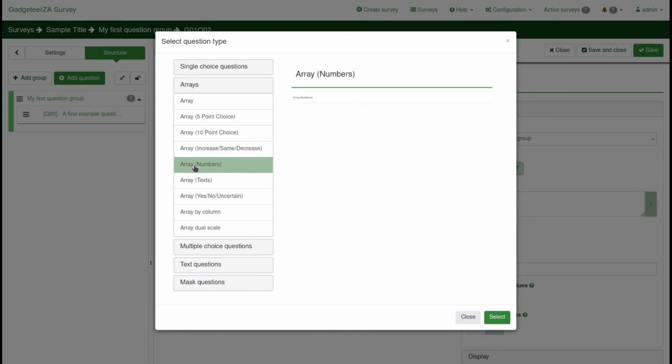And then there's also array numbers. These little examples help quite a bit because it gives you an idea of how you'd like to ask the question. It's array texts, where you fill in text over there, you're not choosing a number. This will be a similar array, but with the options of yes, no, or uncertain.